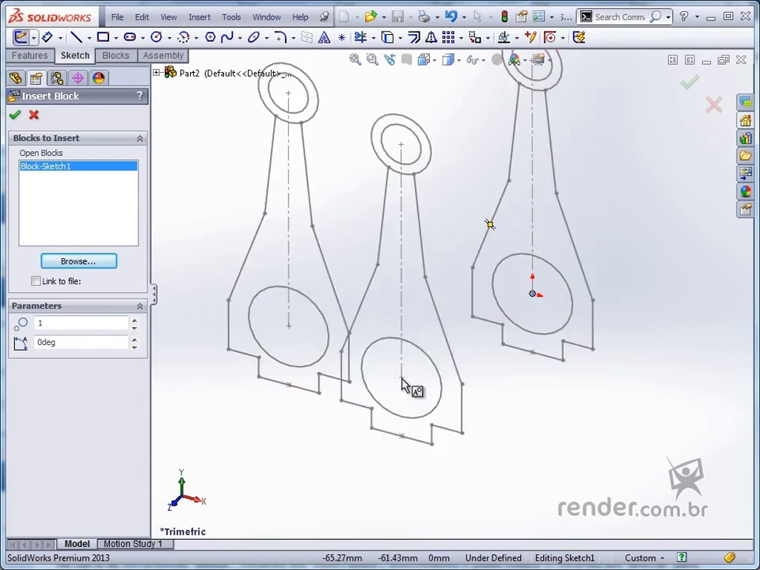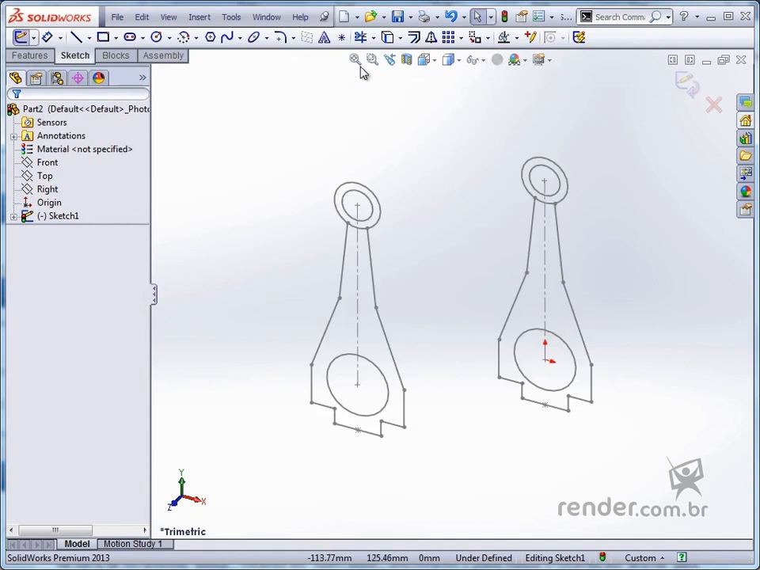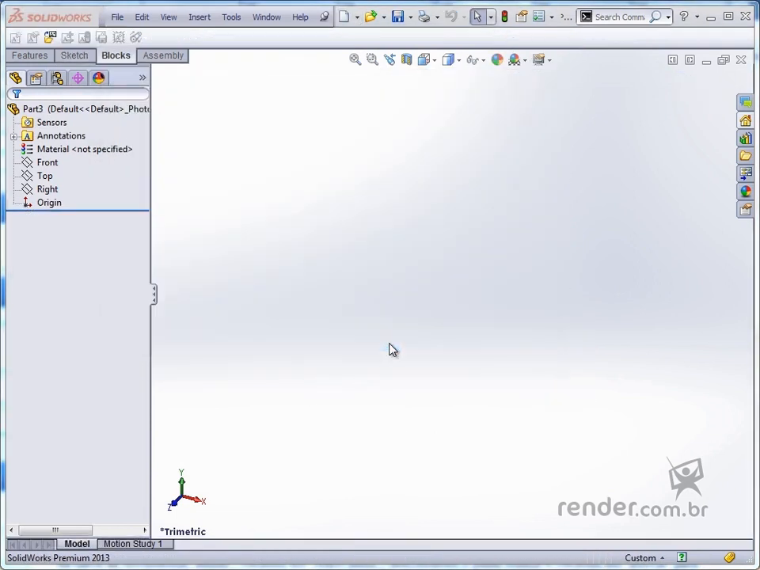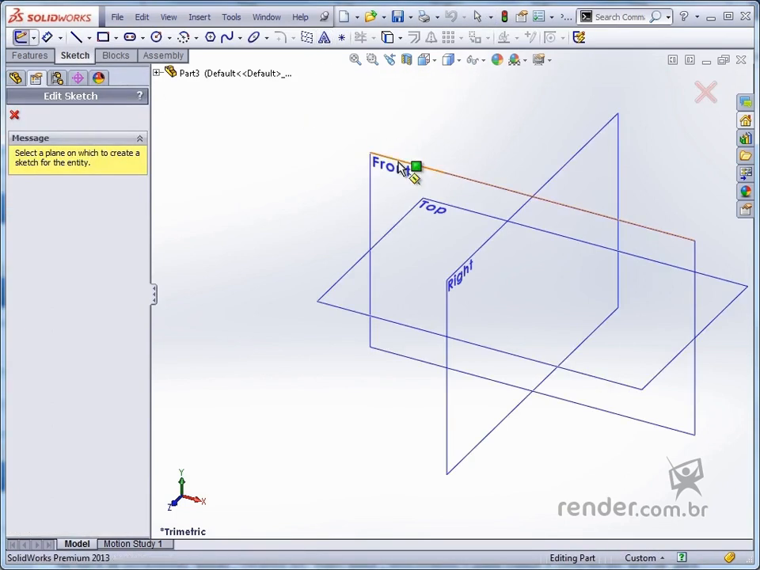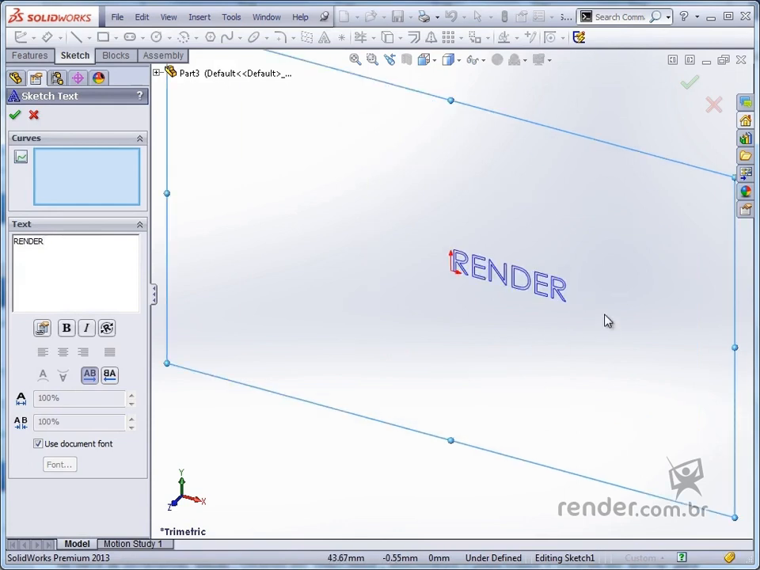Alright, let's look at other block operations. We open a new part file. In the Sketch toolbar, we select the Text tool and choose the front plane. We type Render in the text box. Imagine that Render produces several types of products, all modeled in SolidWorks and need to contain this name on a visible surface.